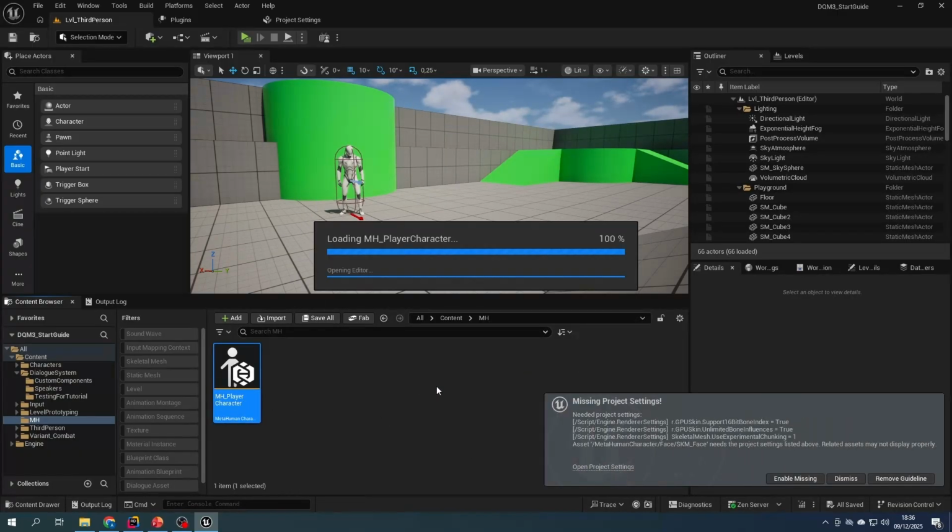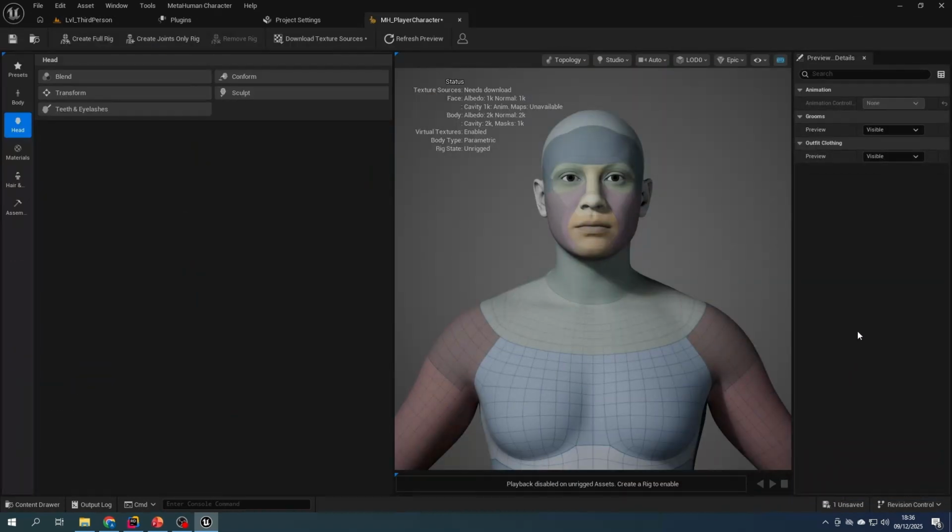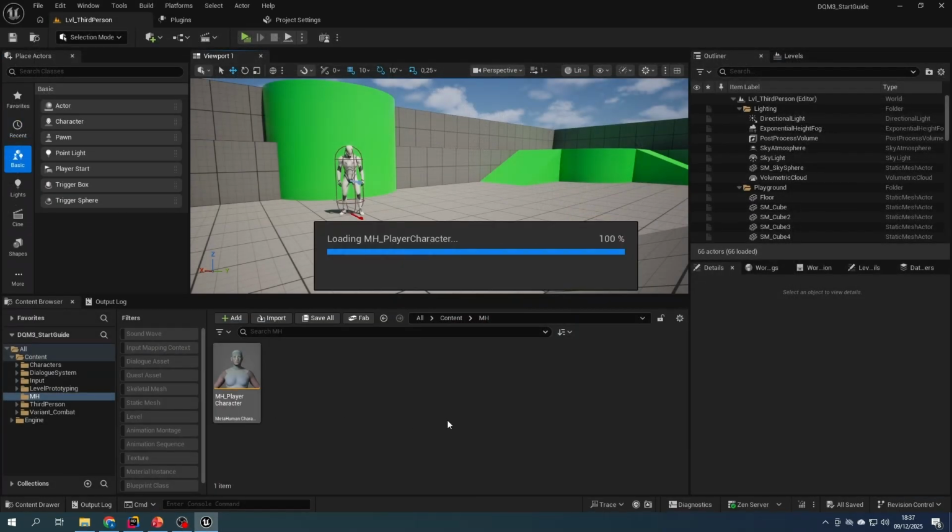Open the MetaHuman character asset. The editor will notify you that some project settings are missing. Click Enable Missing. Unreal Engine will then prompt you to restart in order to apply these settings. Restart the editor once again. Once Unreal Engine has restarted, open the MetaHuman character asset again.